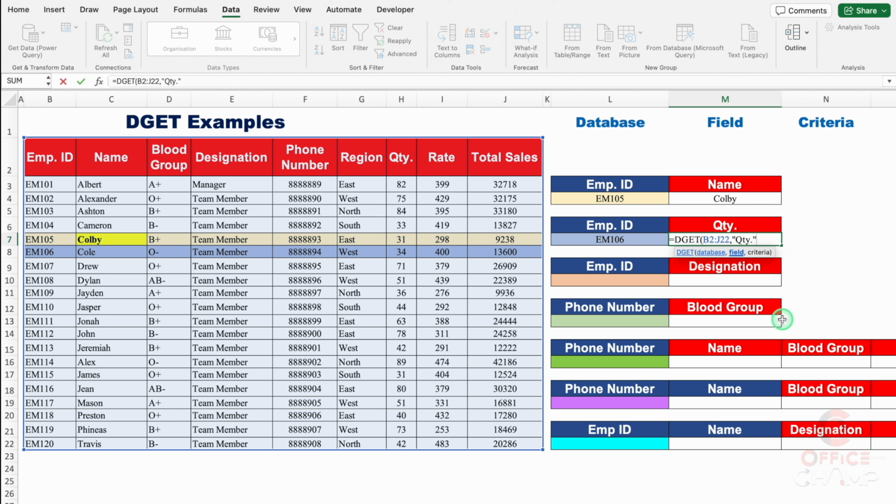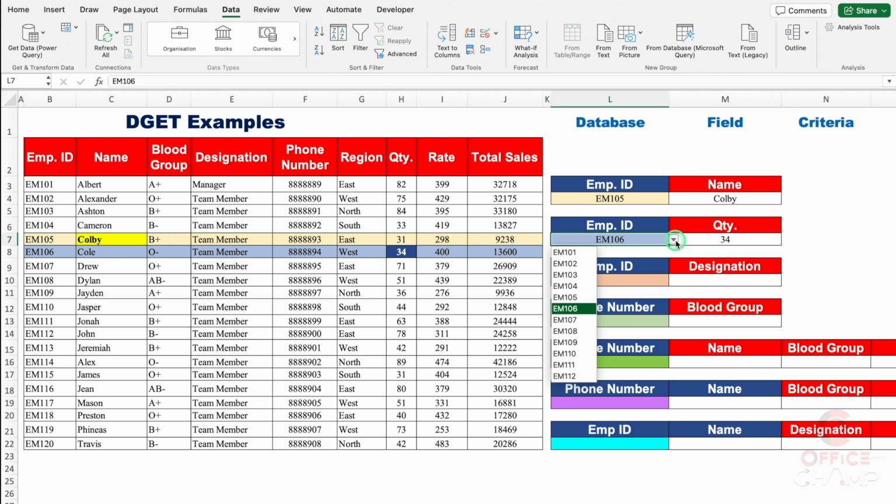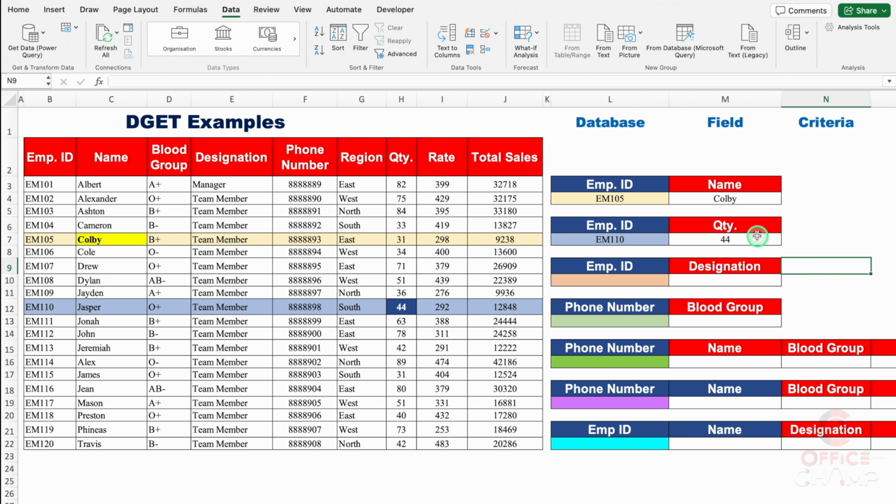We'll come to the end, comma, criteria. Our criteria will be header and employee ID. We'll close the bracket and we'll hit enter. And we got the desired result, that is 34. In left hand side, we can see 34. The cells and the rows are getting highlighted because I have applied conditional formatting over here. If I'll come to employee ID and we'll change employee ID from here, EM110, just notice we got 44 as quantity and over here also we can see 44. Perfect. Let's move to next example.